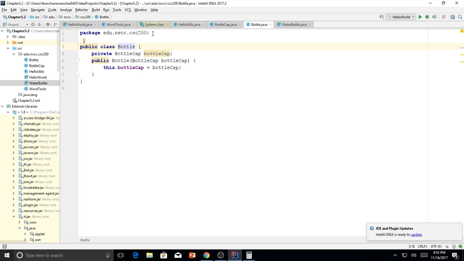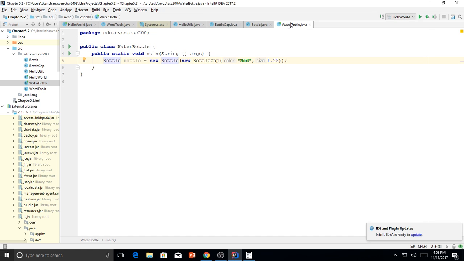You try to make it the other way around. Right? That makes sense? Take the bottle and the bottle cap and then combine them into the water bottle. That's it. That's what we want.